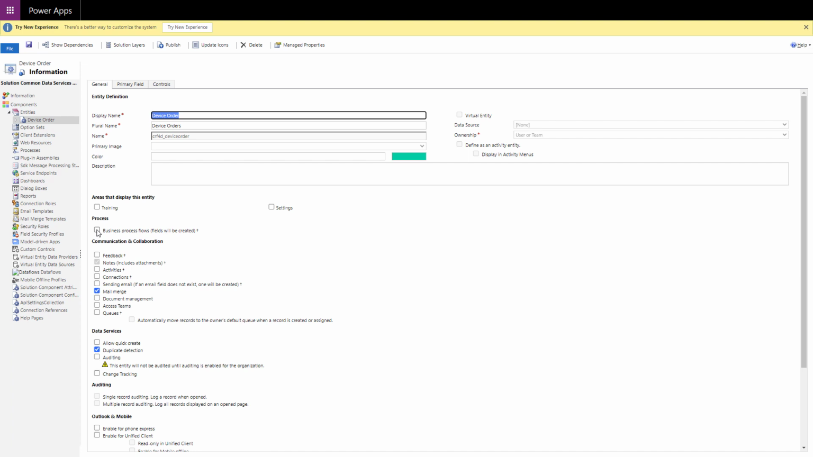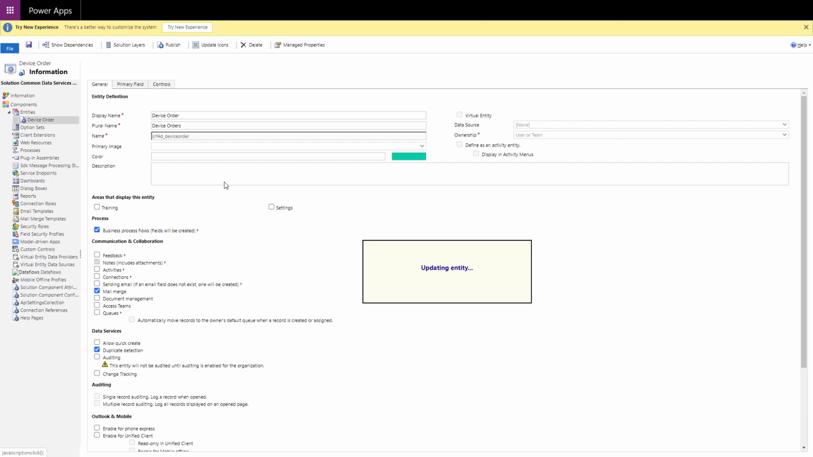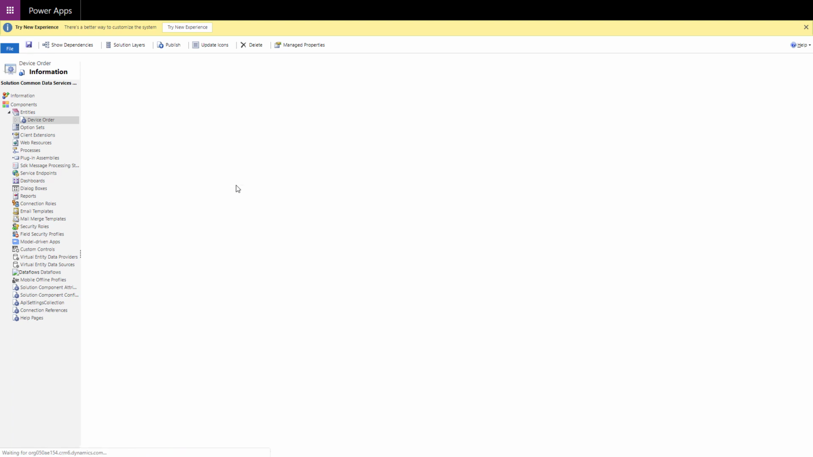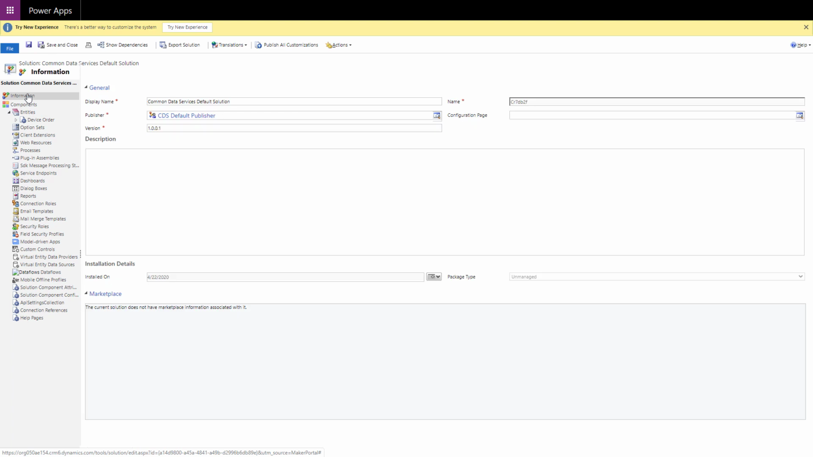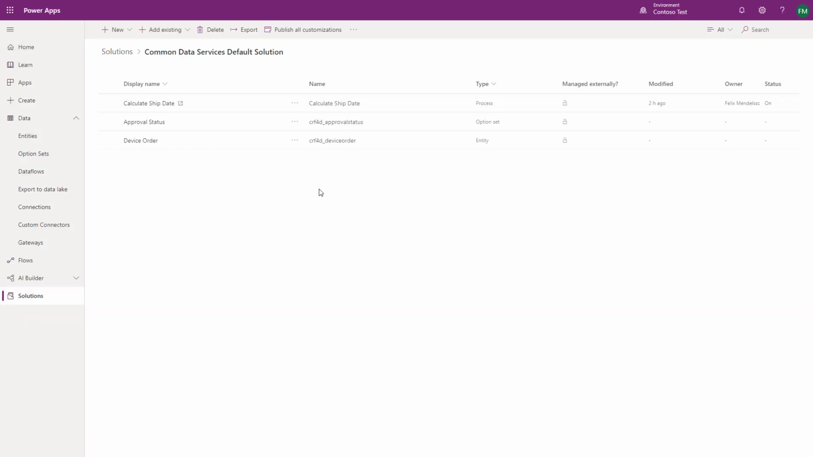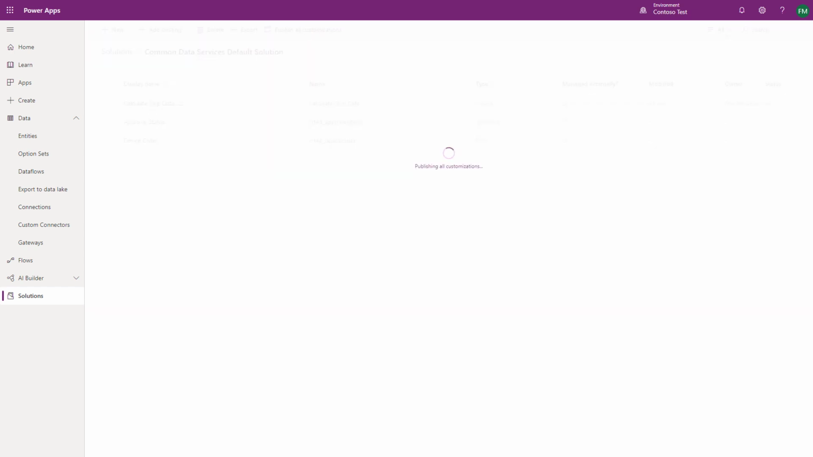Under Process, you'll see a tick box for Business Process Flows. Tick this. Click Save at the top left. Now click Information in the left-hand navigation, and then Save and Close. Next, up the top, click Publish All Customizations.